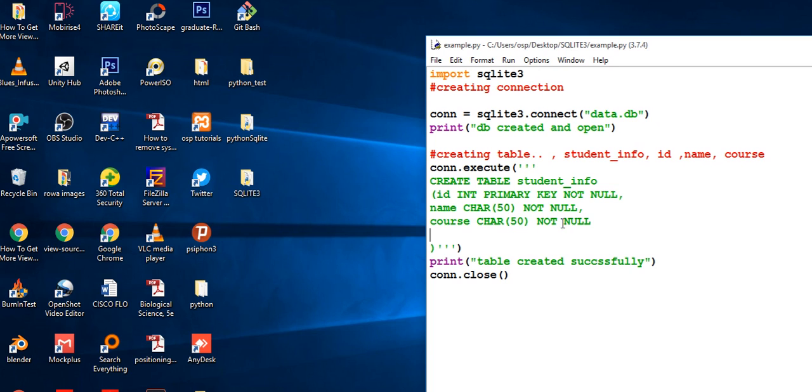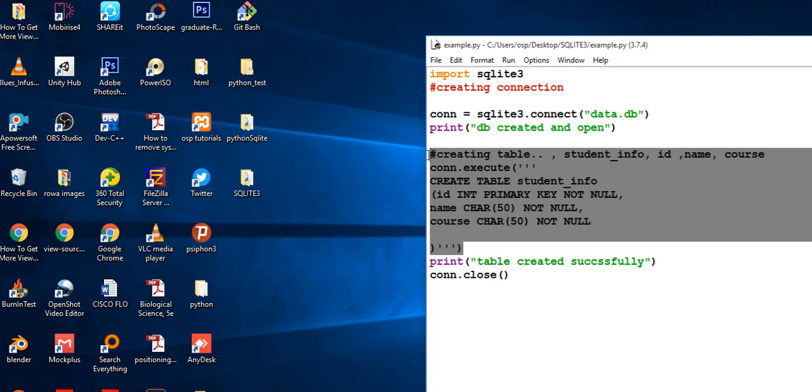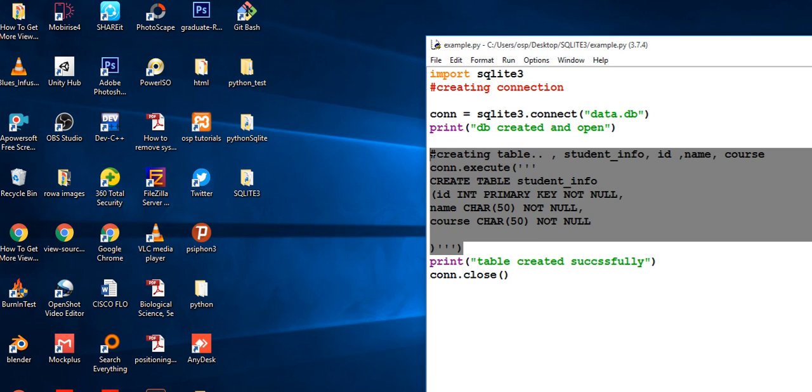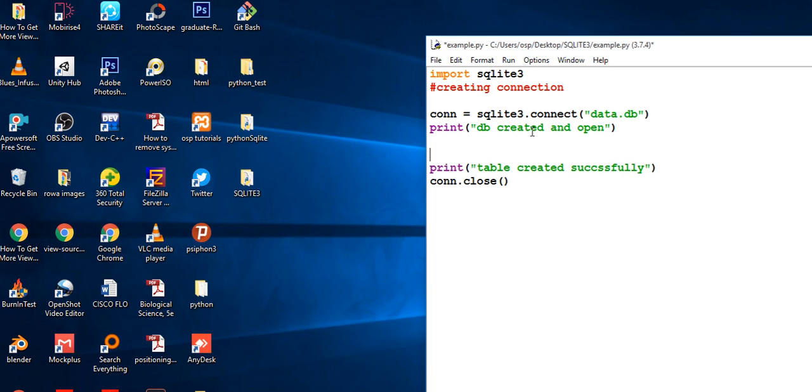Now we know how to create a table. So I want to show you guys in this video how to insert data into SQLite3. I'm going to comment out the create table operation that we did previously, and I leave our DB connection open. Remember, our database has to be open, because we didn't put a command to close it.